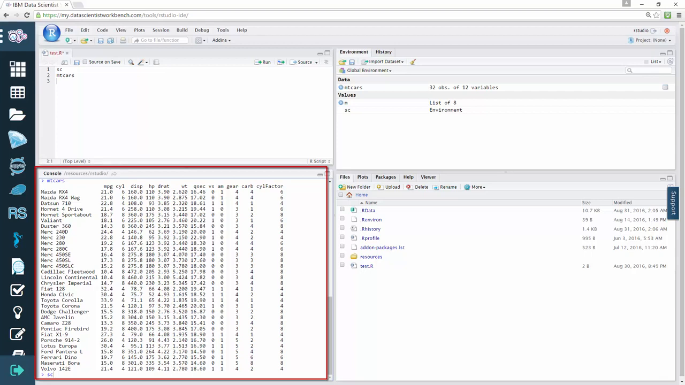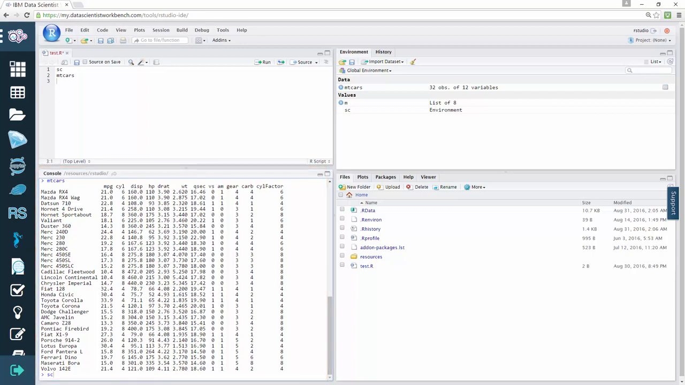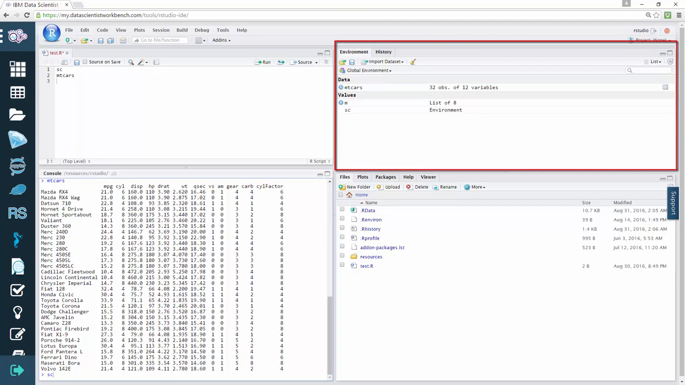There are other built-in datasets, and you can run the data command with a set of empty parentheses to see the full list. For example, you can type in the first one, AirPassengers, and run it to see the contents. Now let's look at what's available and what's displayed on these two tabs and how to navigate in them.